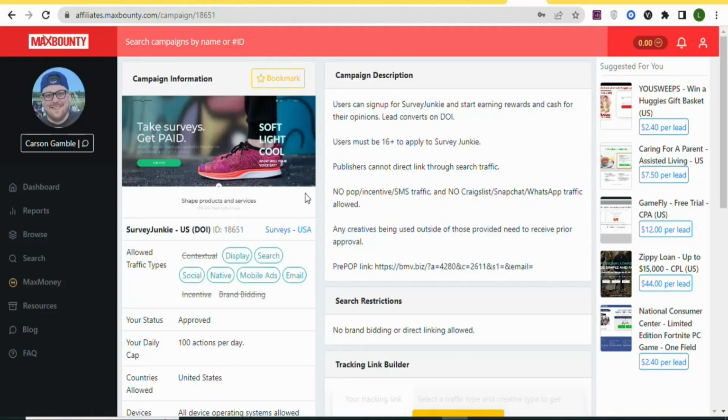Once you click on the offer, you have to check whether you are allowed to promote the offer. When you come here, you can see your status: the offer is approved. The next thing is to look at the traffic sources that are allowed. You can see the traffic sources: display, search, social, native, mobile ads, emails. These are the traffic sources that are allowed.